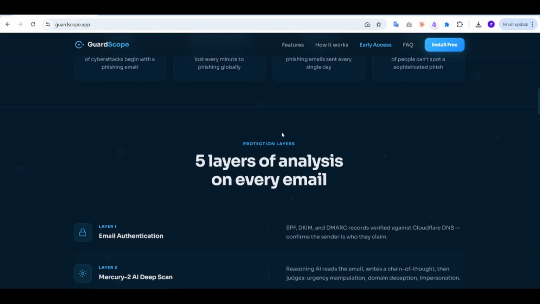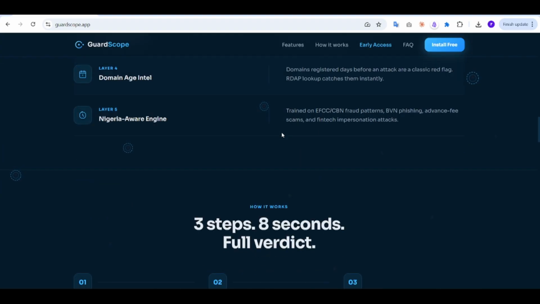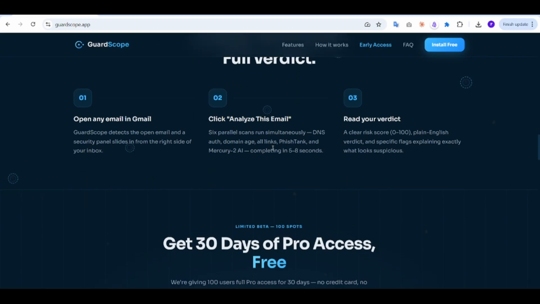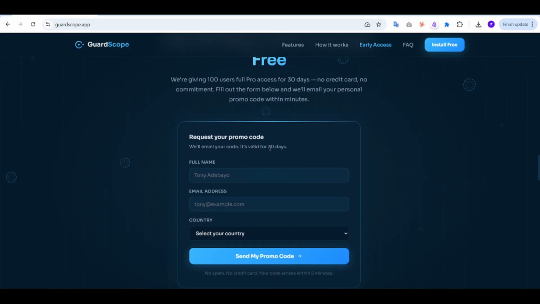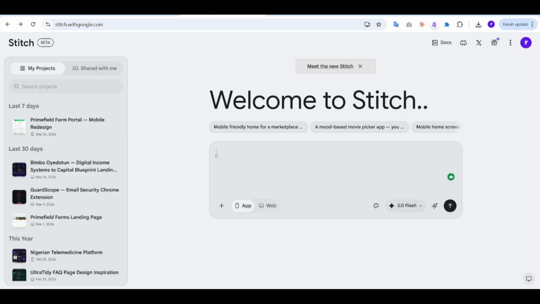As you can see with this particular website, it looks AI generated. It doesn't have anything fancy at all. So we're going to be using Claude Code to see if we can redesign this. At the same time, I'll be using Stitch.